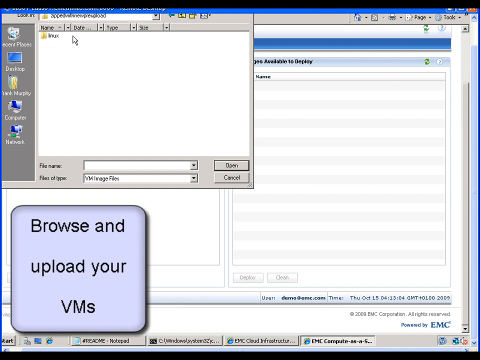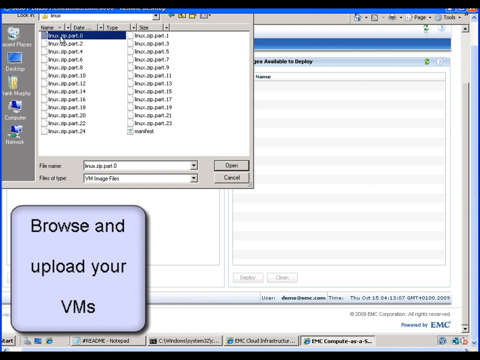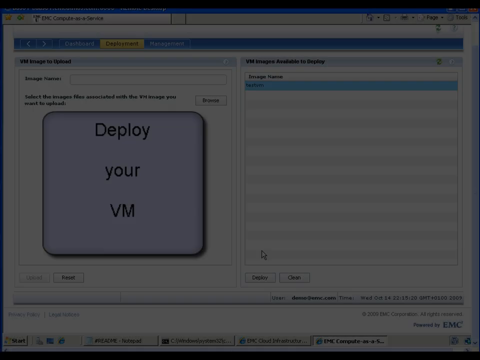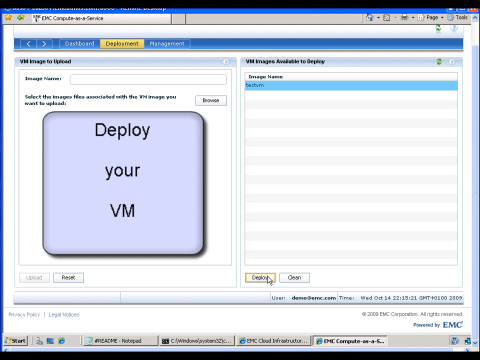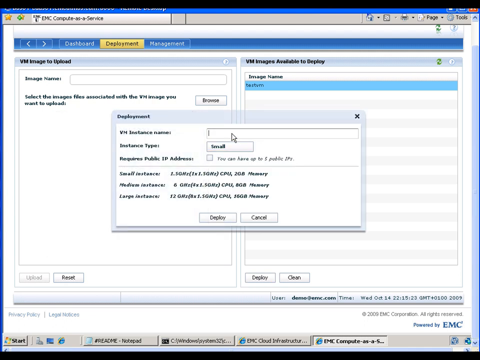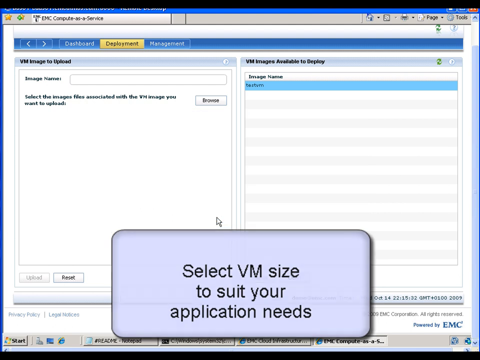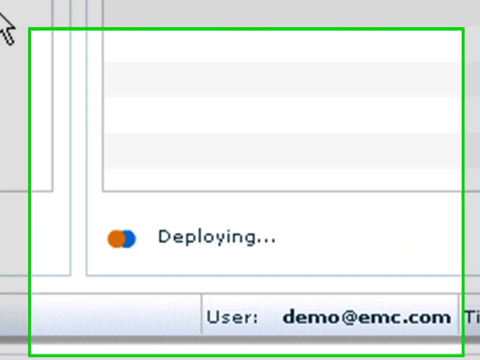First, browse and upload your VMs to the portal. Once they're in the staging area, deploy them to your environment, which, by the way, provides VLAN isolation so your environment is separated from anyone else's. Then, as you deploy your VMs, you can pick the VM template size that best suits your needs, whether it's small, medium, or large, and then let it cook.